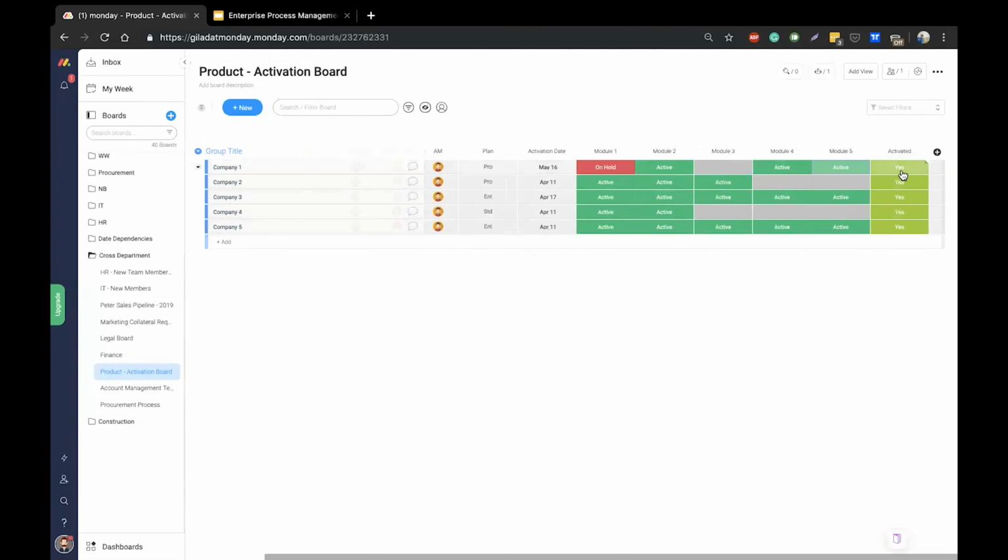And once this is activated, the owner can click on this one, and automatically the account manager is being notified that the modules have been activated. They can reach out to the customer and start working with him to set up the solution or whatever it would be.